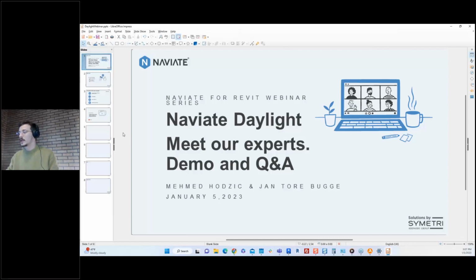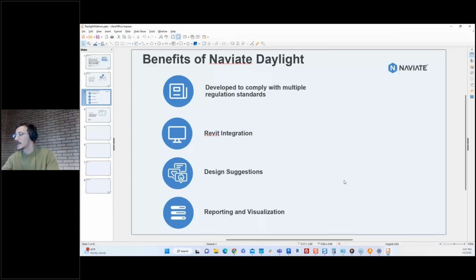So the first thing is for me to highlight the benefits of Naviate Daylight. And I'm just going to use a simple slide for this. So the benefits that I would like to highlight today for you, and again, highlight the solutions that we provide based on these benefits. The first one, and I think this is one of the most important ones, is that Naviate Daylight is developed to comply with multiple regulation standards.